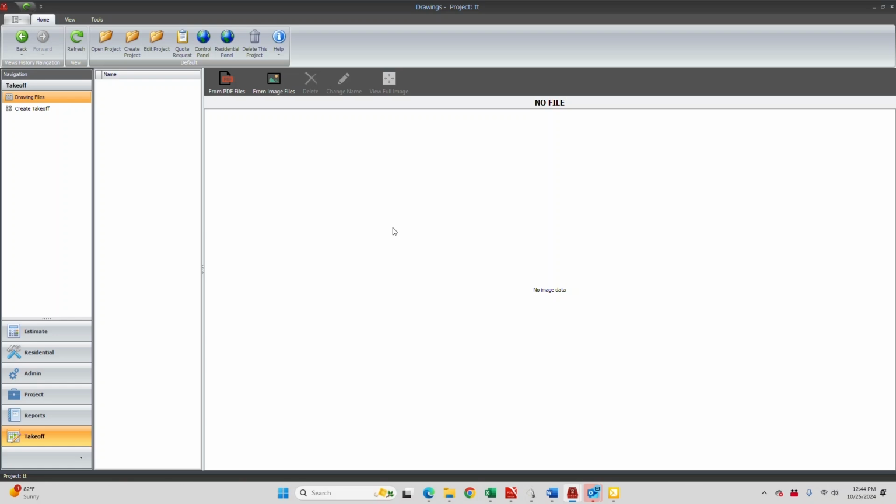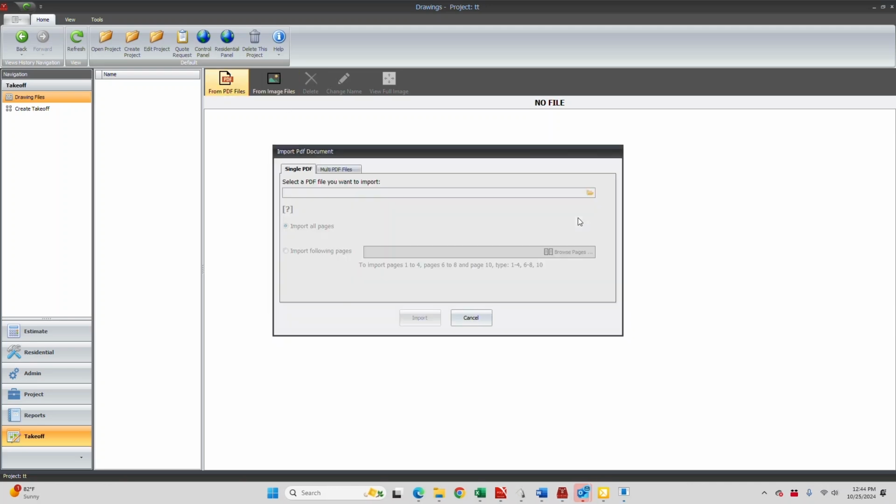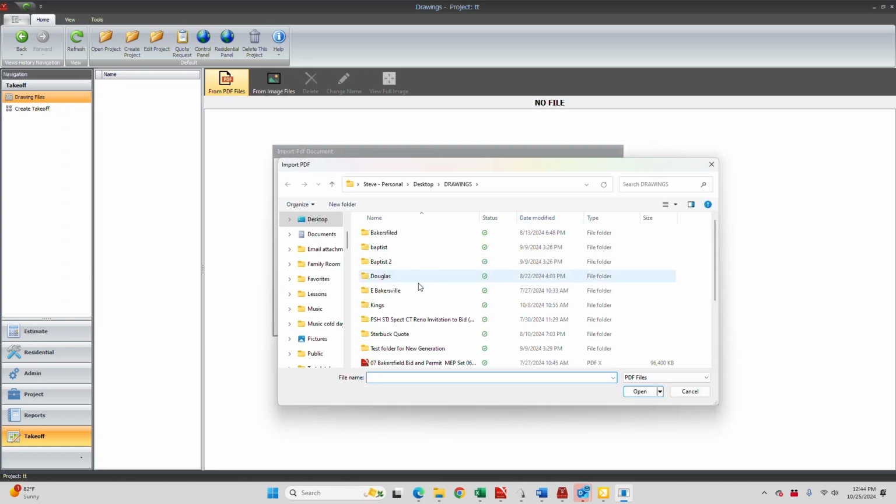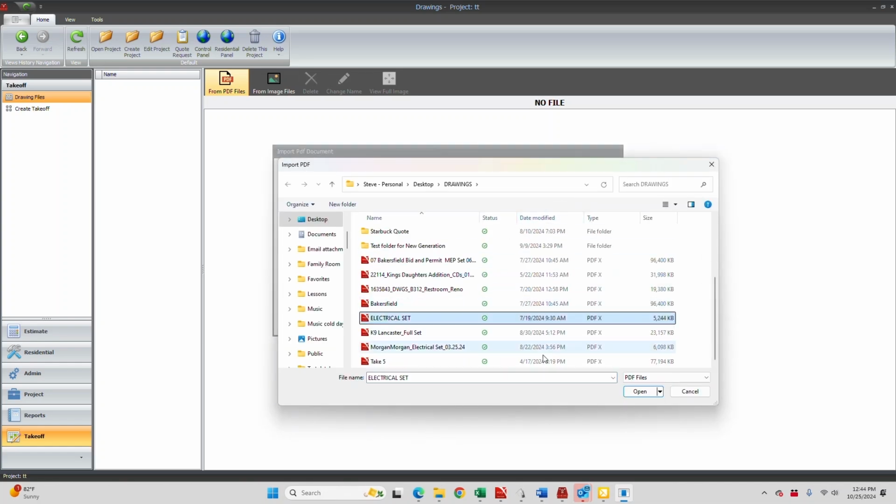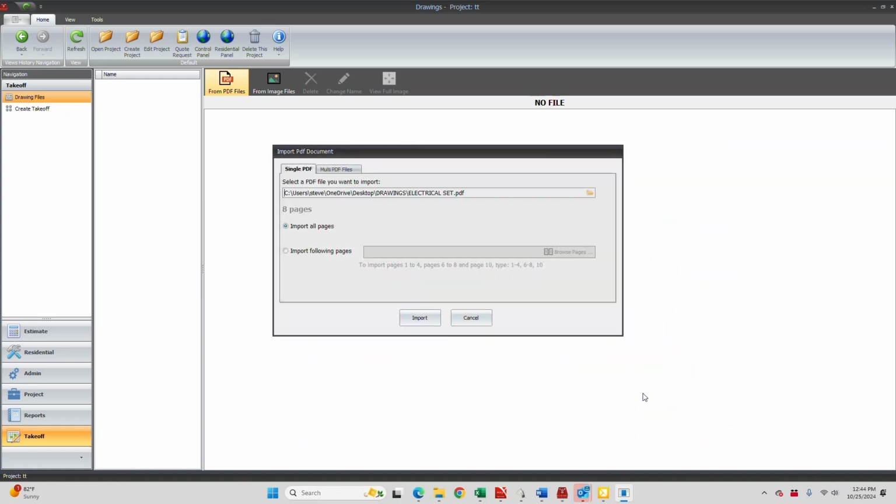And it has a lot of features that we might not catch every one of them in this video, but you just would go for import files, and then we'll select a file. And so this tells us from this screen that there's 8 pages in that file.